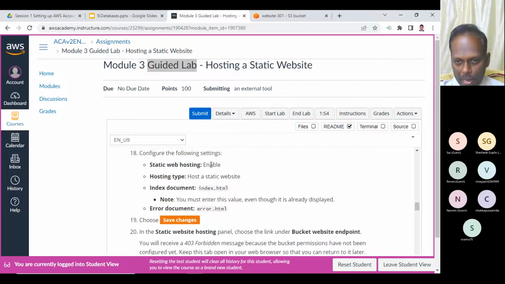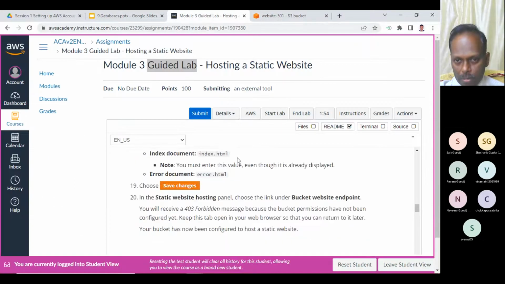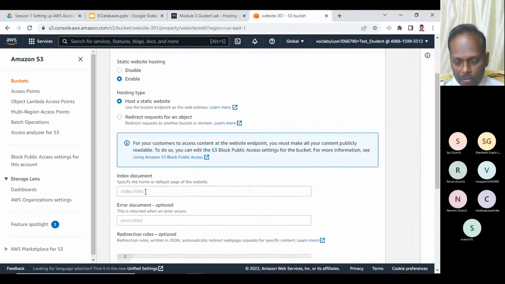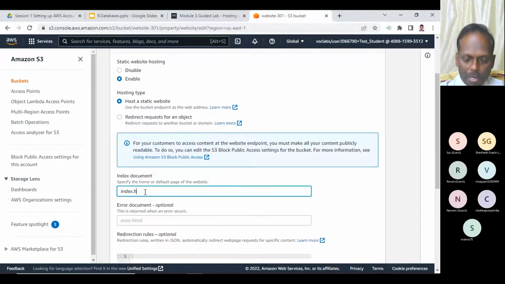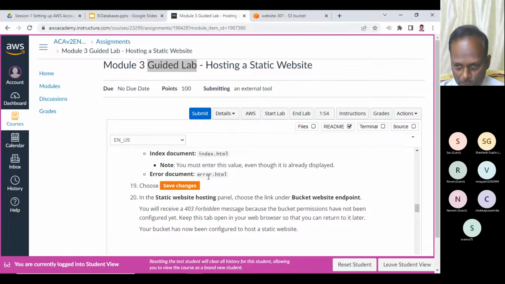Edit. Okay, enable. Hosting type: host a static website. You can write that if you want. Host a static website. Yes. Index document, index.html, and error document, error.html. You need to write that. Still now I have not loaded anything. He mentioned all these things step by step.